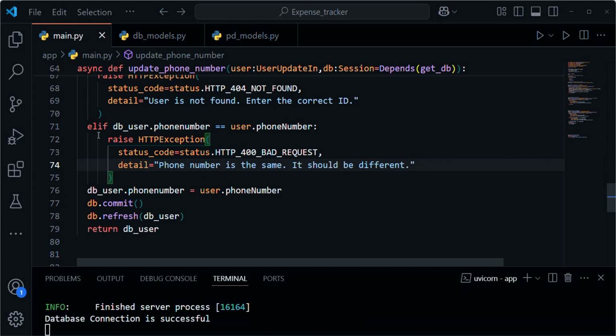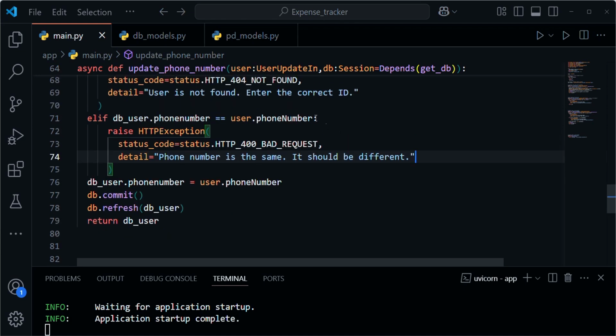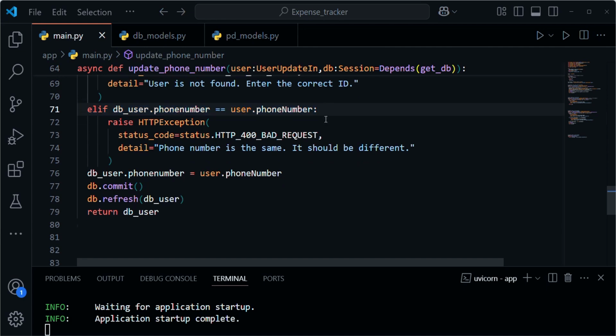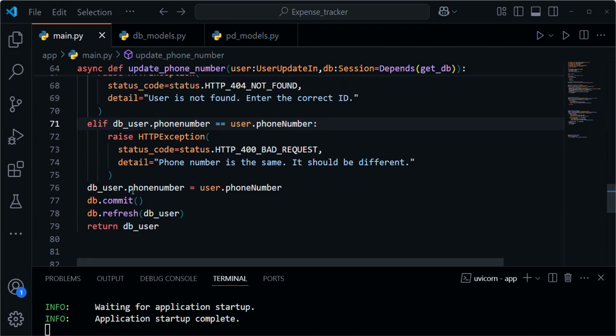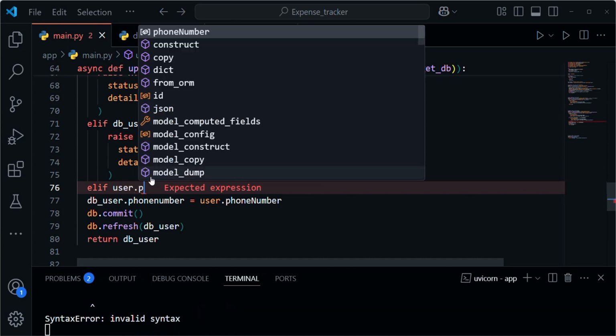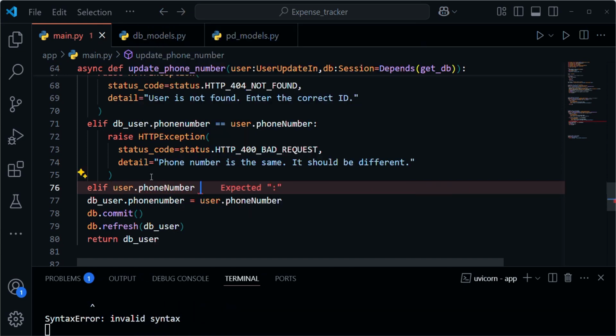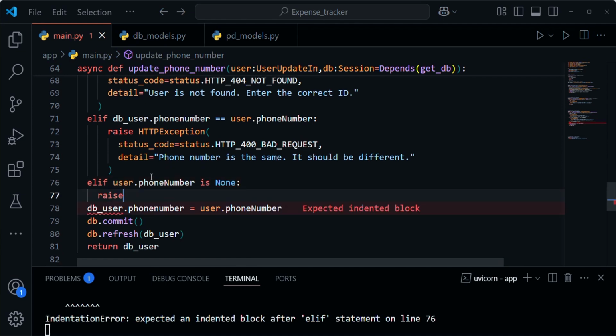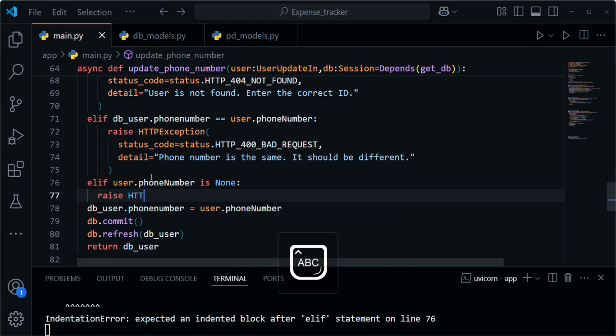So if the phone number from the database is the same as the one they are bringing, if you detect that, then we need to tell them that, oh, it is the same. So that's what we are going to say, right? Another thing is that maybe the phone number that the user is bringing is also none. The user didn't provide a phone number, but I want to make an update. We do the same thing. We say raise HTTPException.